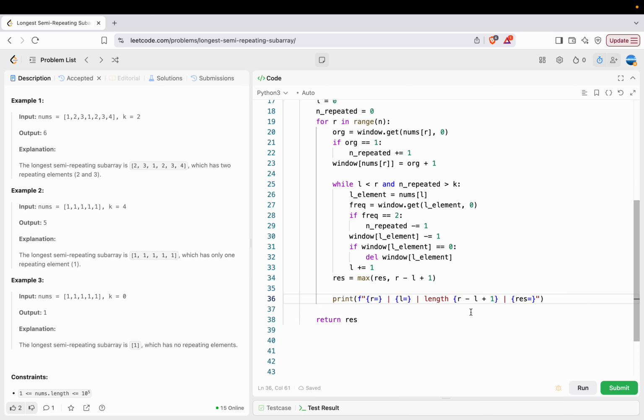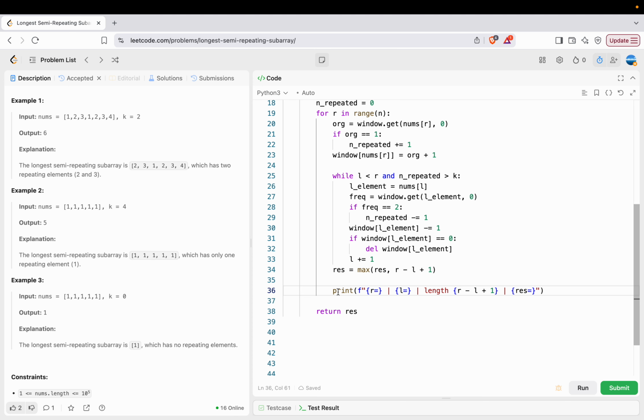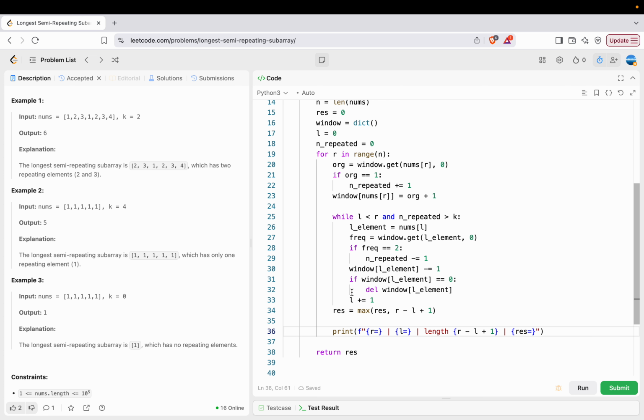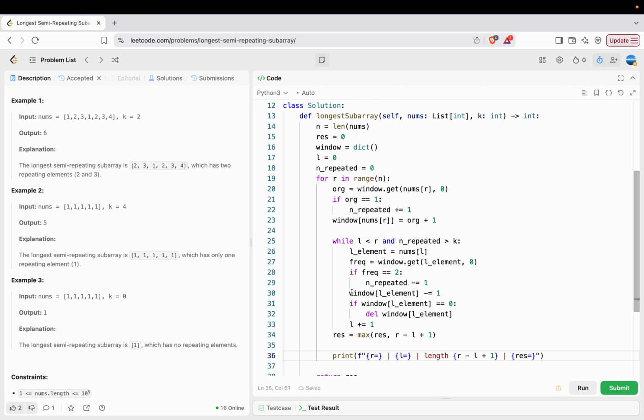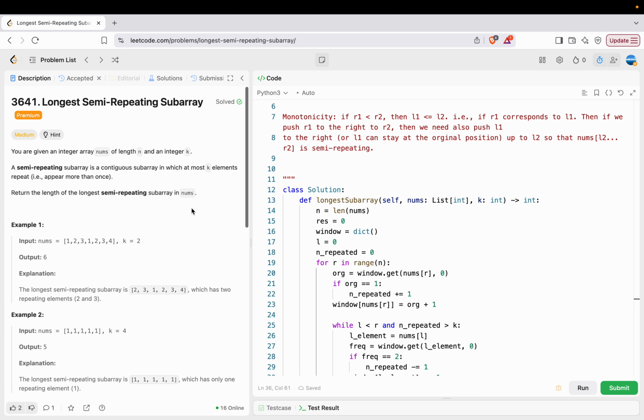With that said, I guess we explained the idea and the monotonicity, which guarantees the time complexity, or the rationale, of the two-pointer sliding window method. After the coding, we also printed out these details for digestion. I guess up to now, you should have a rather complete big picture of this problem. Then what's left is to do some practice by yourself. With that said, I guess that's it for the current problem. Thank you for watching.